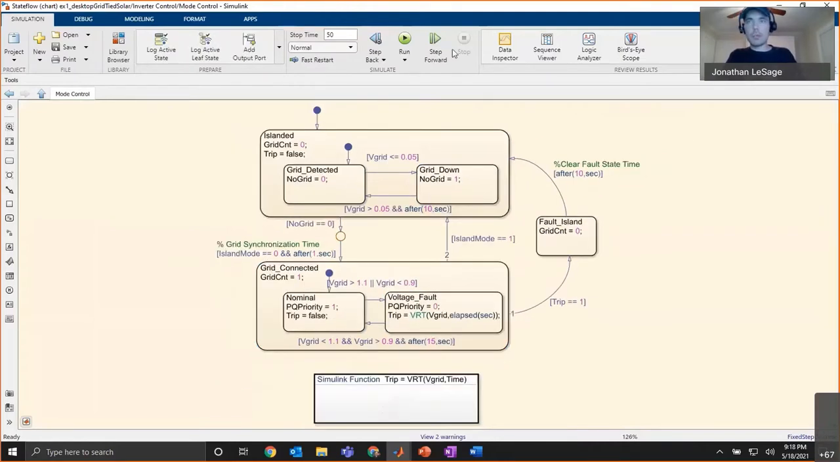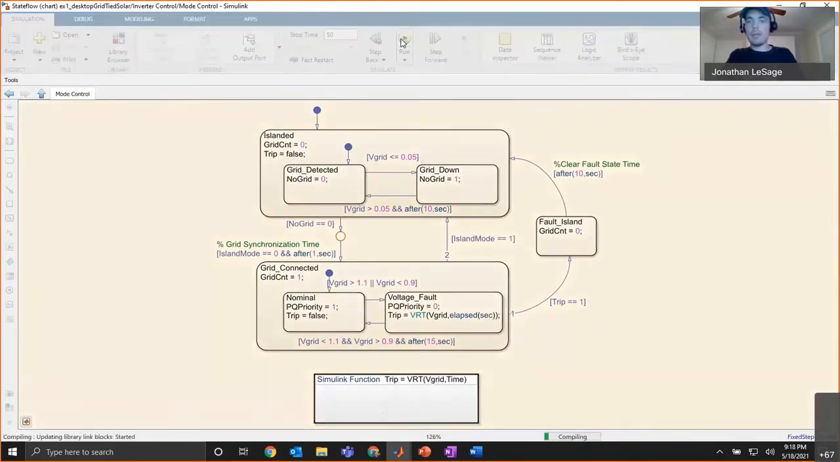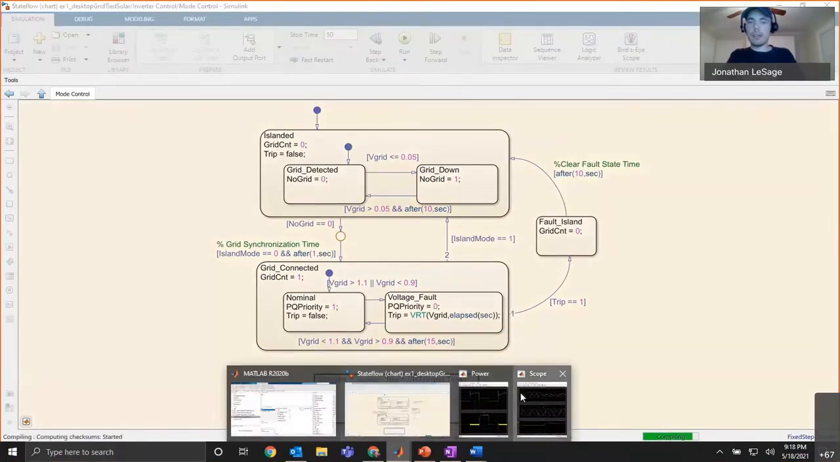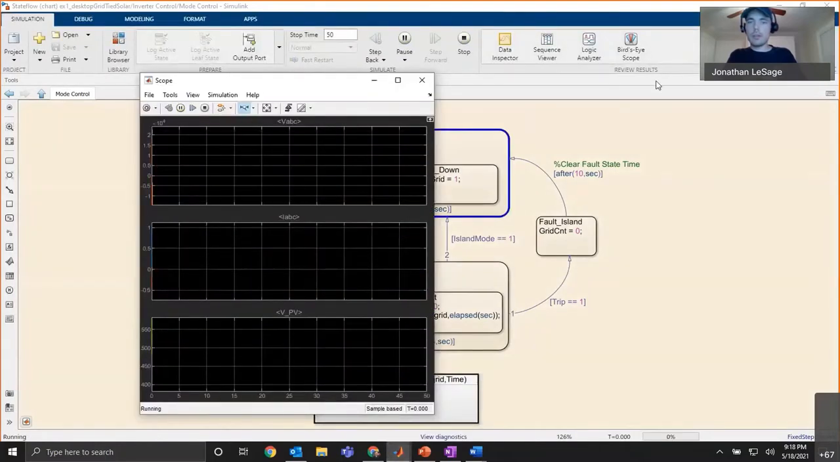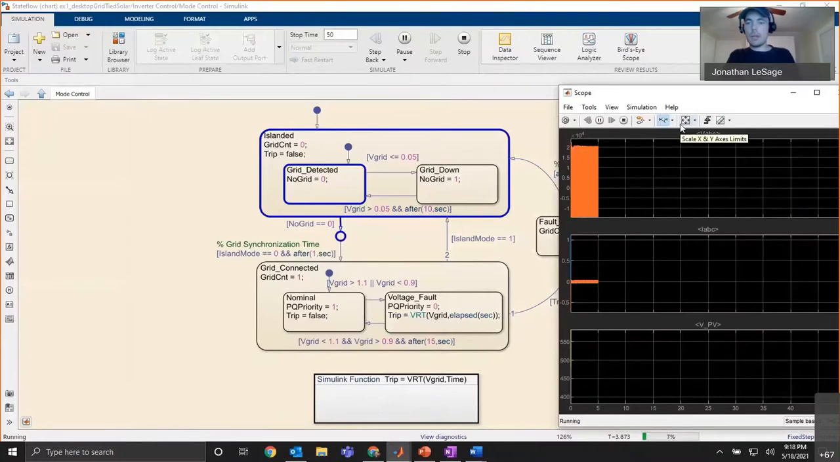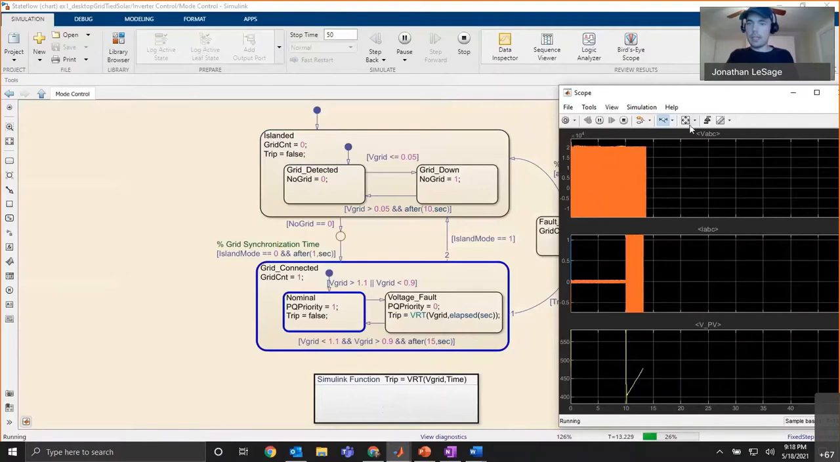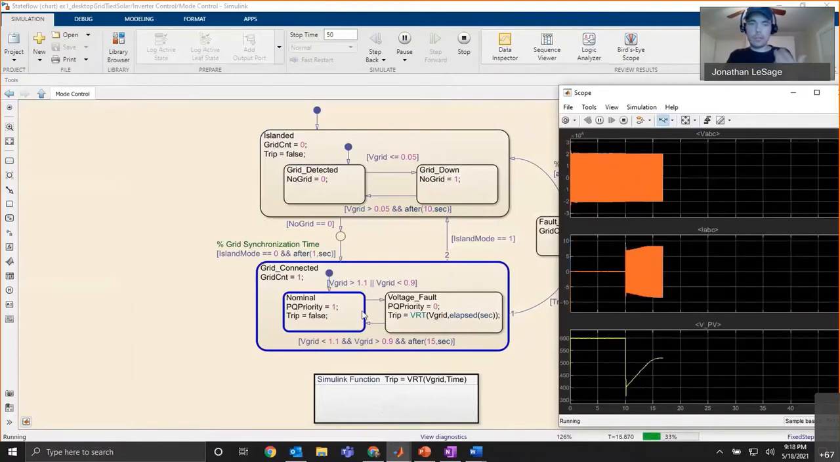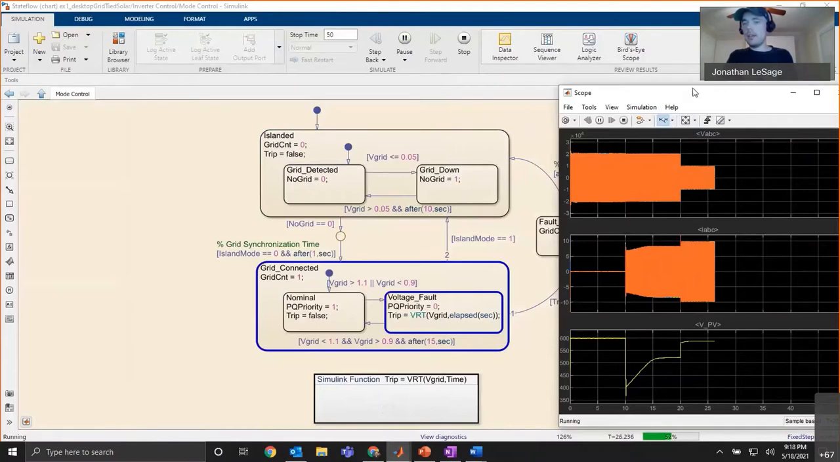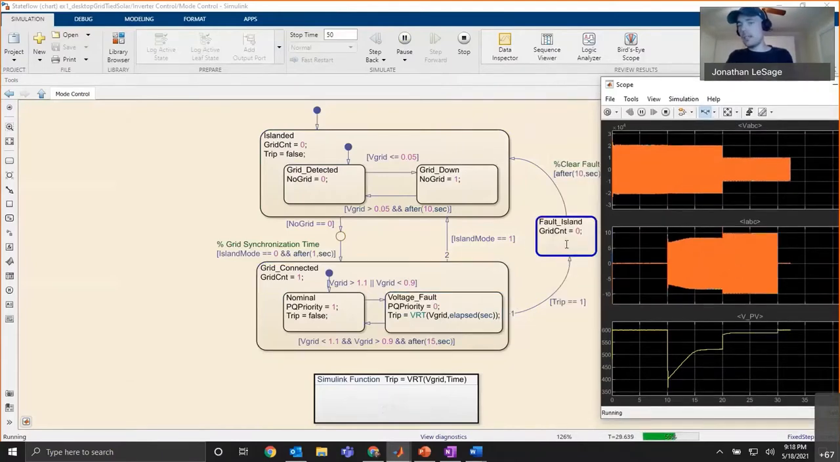I'm going to rerun the simulation one more time, and we can see these different conditions as they occur. Right now we've detected the grid, we're synchronizing. We've just connected. You can see that we made that connection, we're nominal. At about 20 seconds, we should see that fault again. You see that we're in the voltage fault mode. Then if the fault is severe enough, we can island, and in this case, we did island. Then after a certain amount of time, we see if the fault has cleared, and if it has, we can resynchronize and connect again.